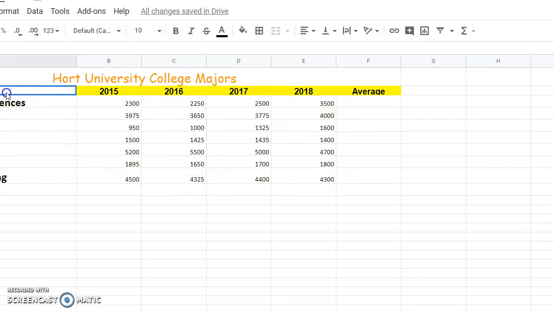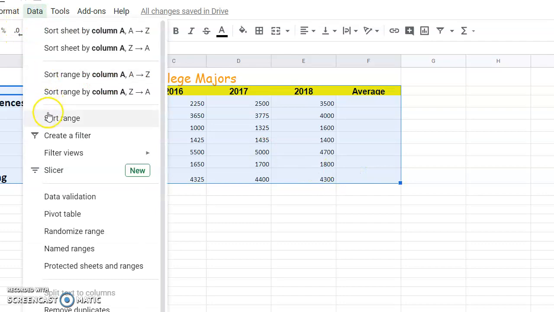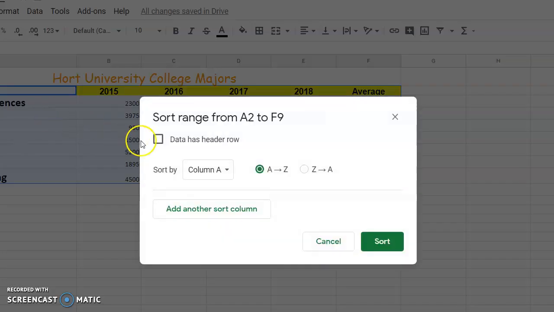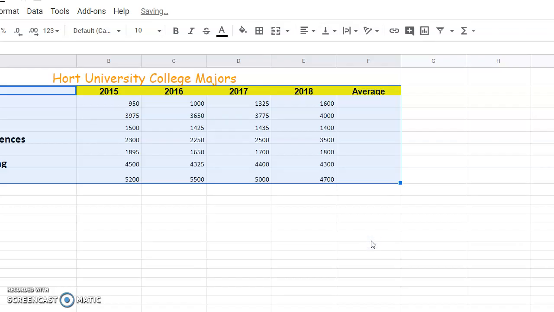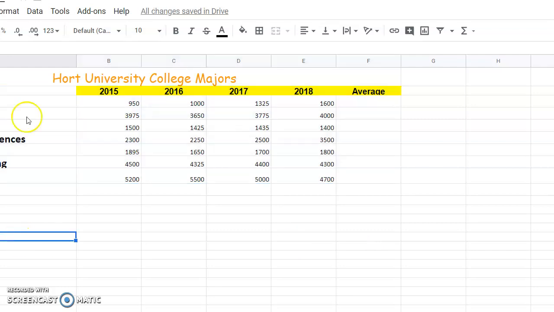So I'm going to select row A2 and go all the way over to F2 and down, selecting all my data. I'm going to come up to Data, Sort range. I'm going to click on data has a header row, and then I'm going to click sort. Okay, that kept all this information with it. Arts is still $950 for 2015, education $1,500, but it's sorted alphabetically.